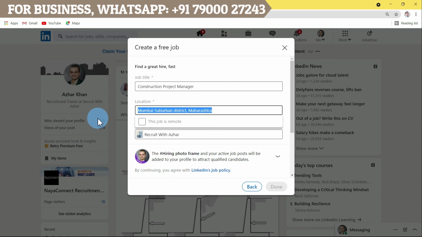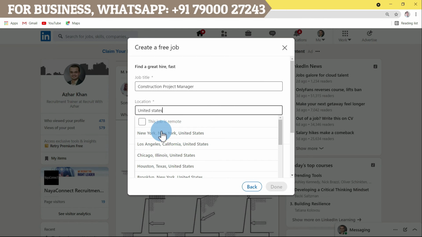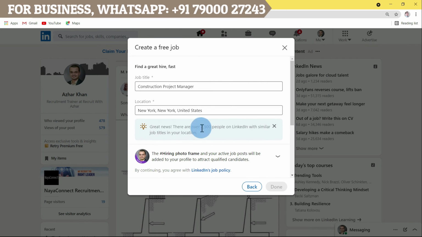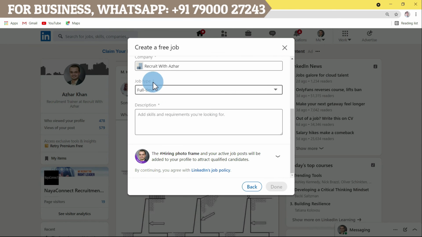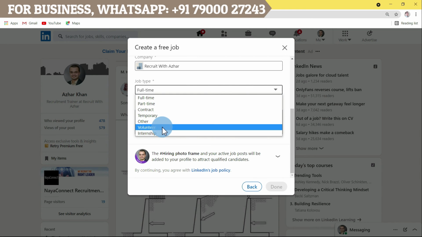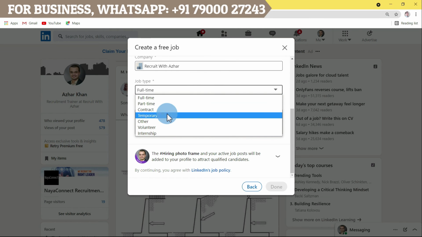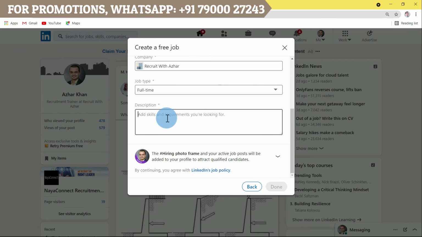I can write United States, New York, United States. Then here we have job type: full-time, part-time, contractual, temporary, others, volunteer, internship. So you can select whatever is your job type. I'm selecting full-time. You can also type in the description of the job, like skills and description you are looking for, or if you want to add salary details, that also you can enter it here. I'm just randomly writing something.